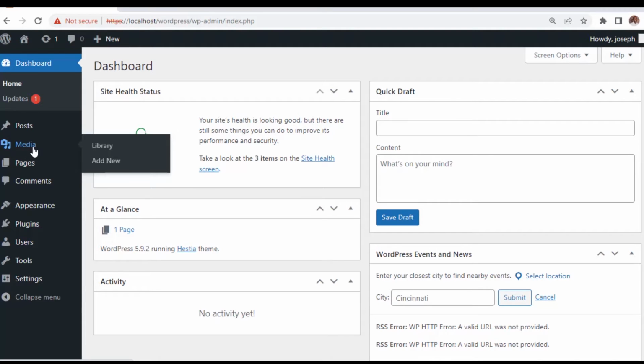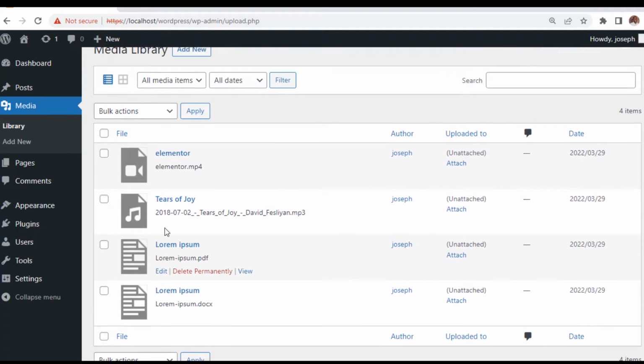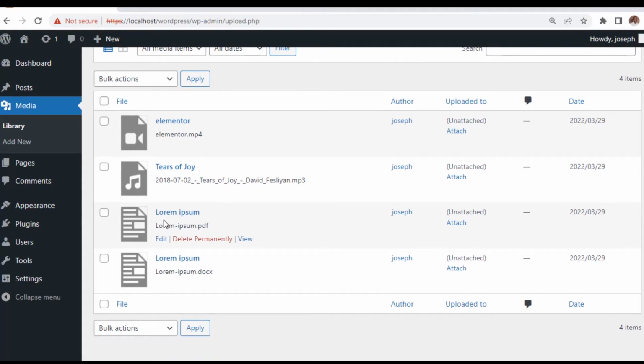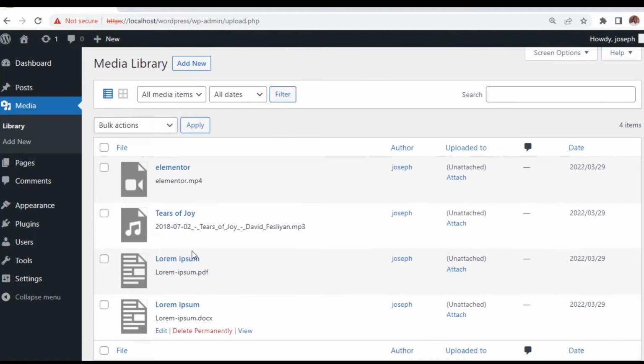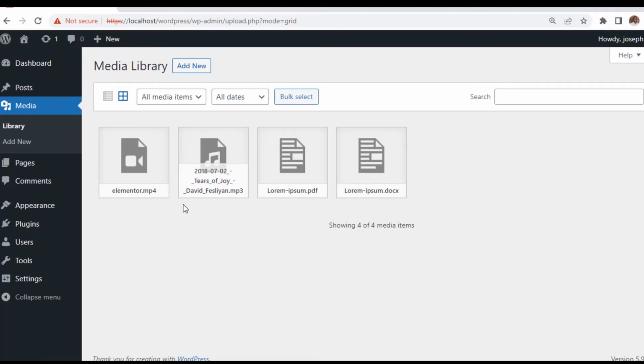So what we have here is the media. Okay, and just like I said, we have two screens. We have the library and we have the add new. Okay, when you go to your media library, you'll be able to find all that you have stored already, all the media that you have stored. So I have a video I've stored, I have an audio, I have a document, a PDF document, and a Word document I have stored here already. And we have two viewing patterns. We have this list viewing pattern, and then we have also the grid viewing pattern. Okay, we have these patterns here.